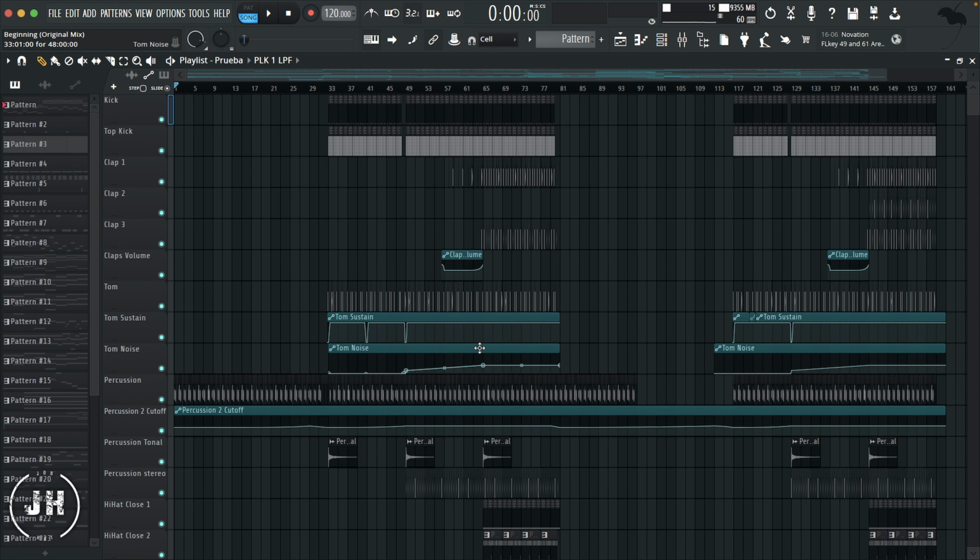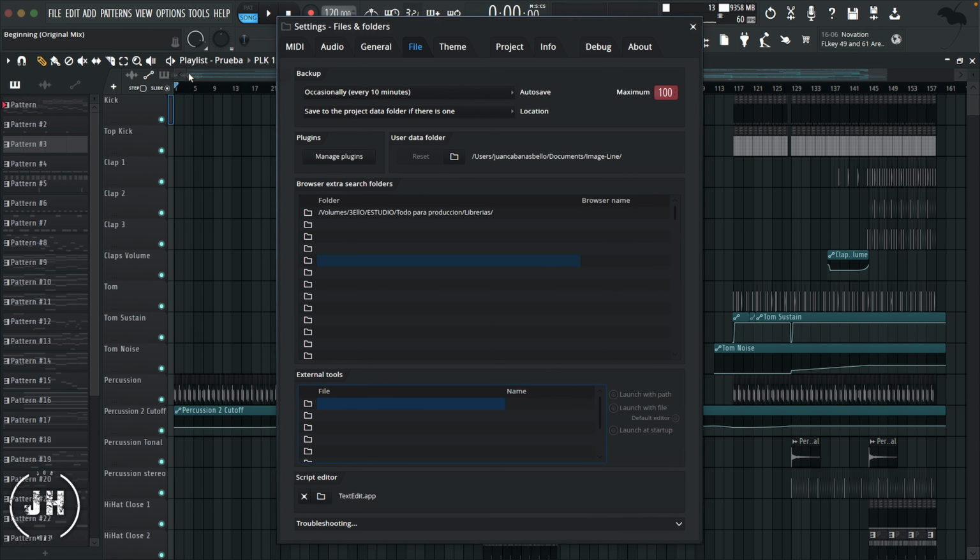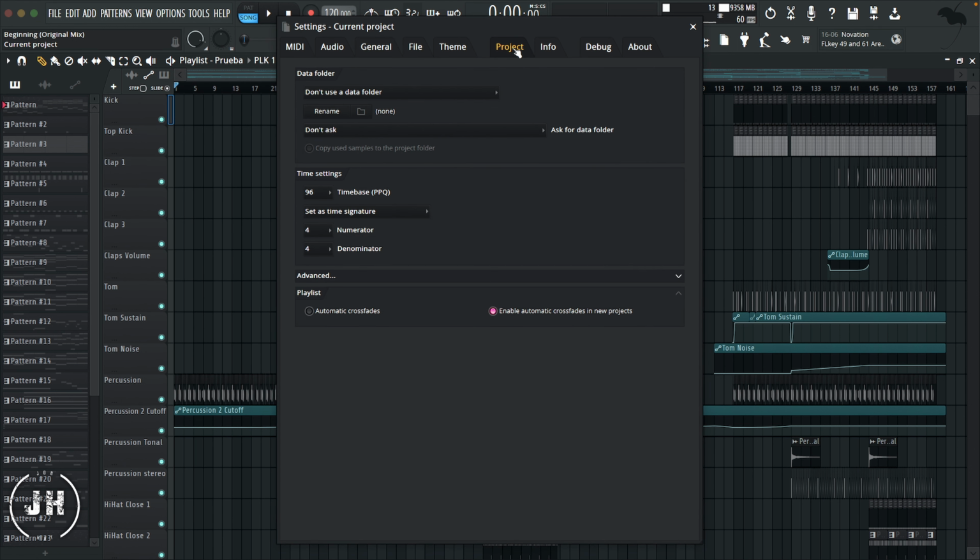So the first thing that I like to do every time that I start a new project is to create a project folder. In order to do that, I'm just gonna go to Options, go to File Settings, and now I'm going to Project. Now, as you can see, the data folder is set to Don't Use a Data Folder. So I'm gonna click on it and I'm gonna select Store Data in a specific folder.